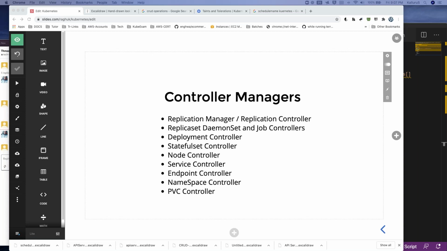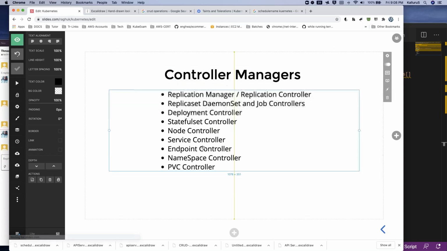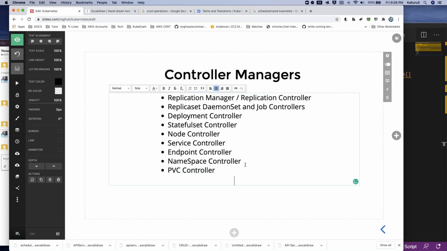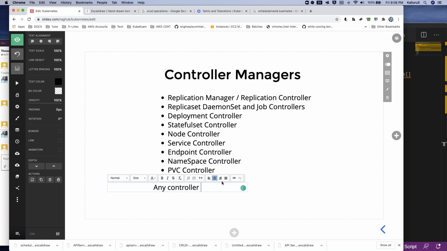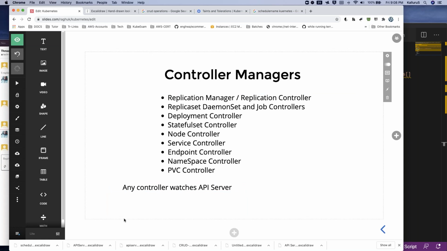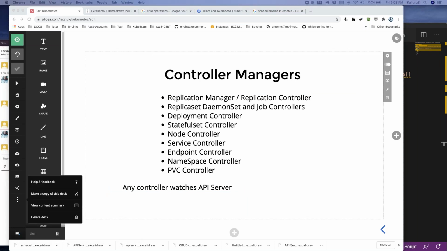Any controller, what it does is it just watches the API server. The API server will tell it, hey, you got this, and that's what the controller manager does.